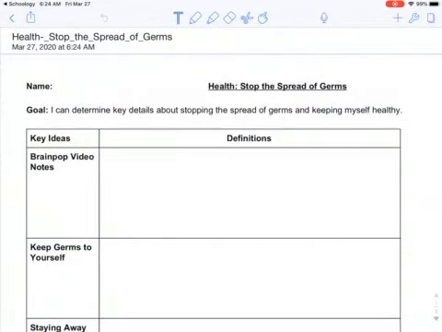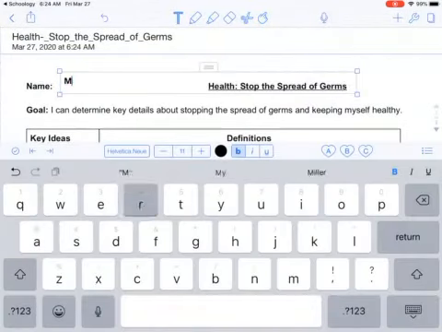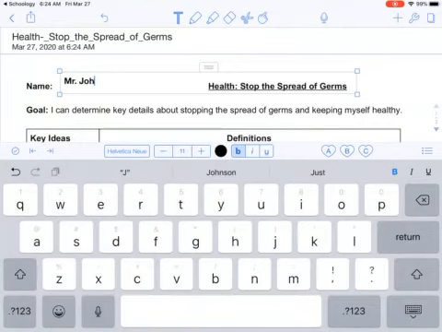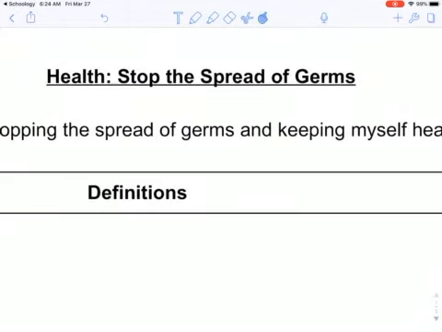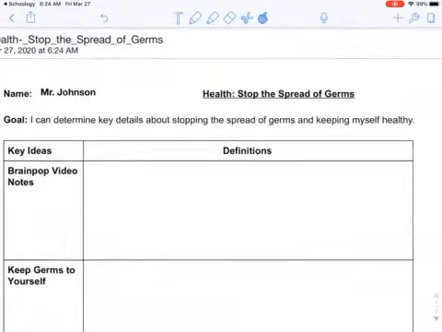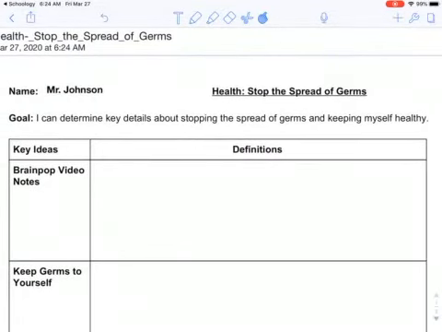Next to my name, I'm going to get Mr. Johnson up there. All right. Cool. So just a few things I'm going to point out. Our topic today is health. Stop the spread of germs. I'm going to read the goal. You can read the goal with me if you want to, or you can just kind of listen along. But it is, I can determine key details about stopping the spread of germs and keeping myself healthy.